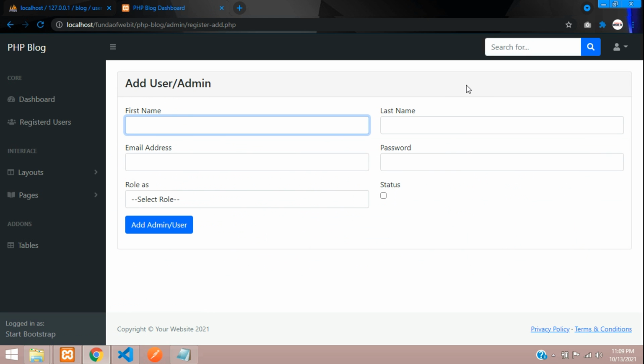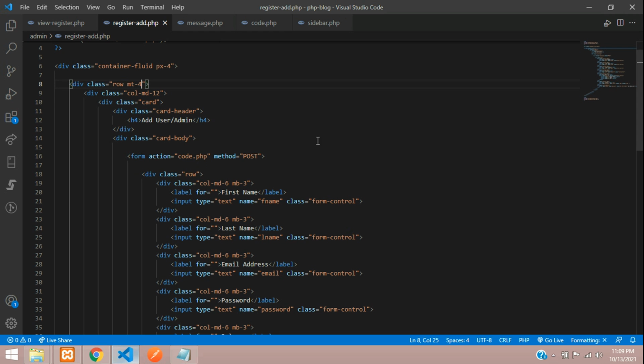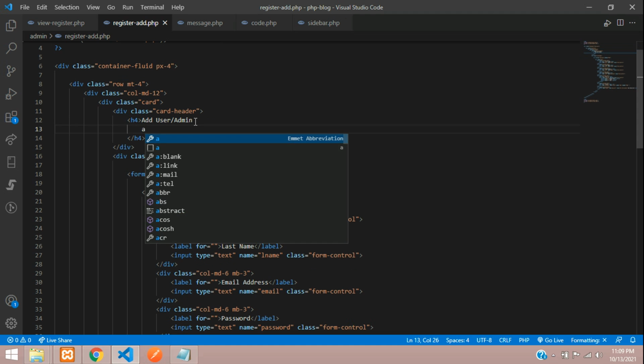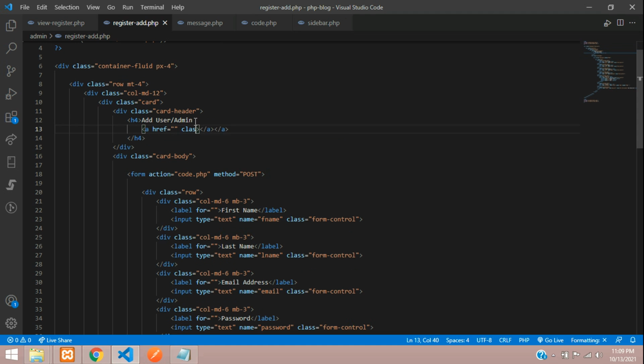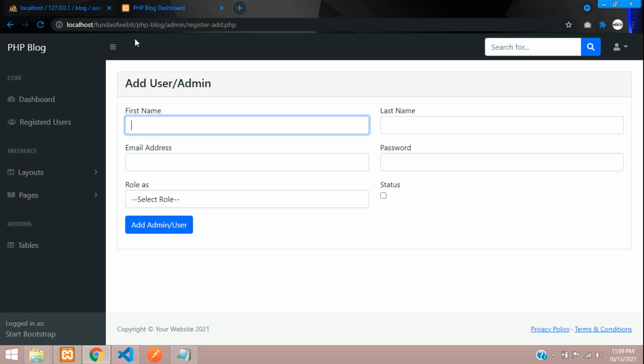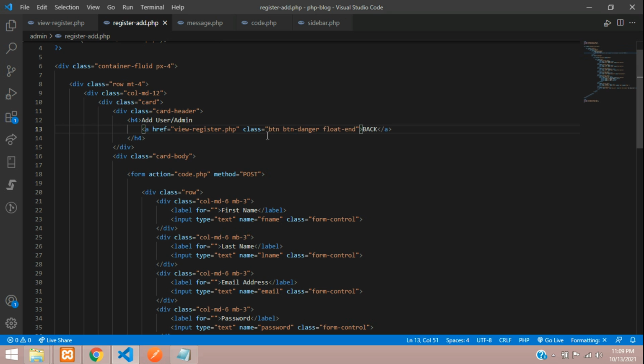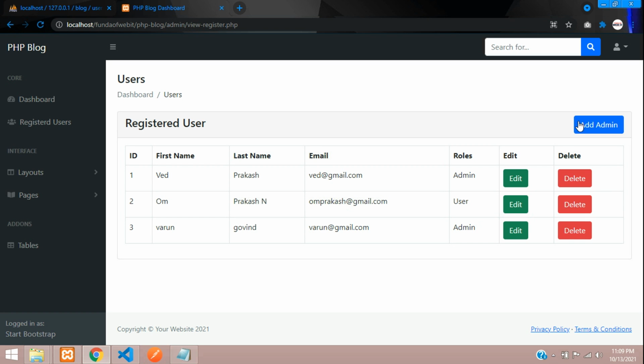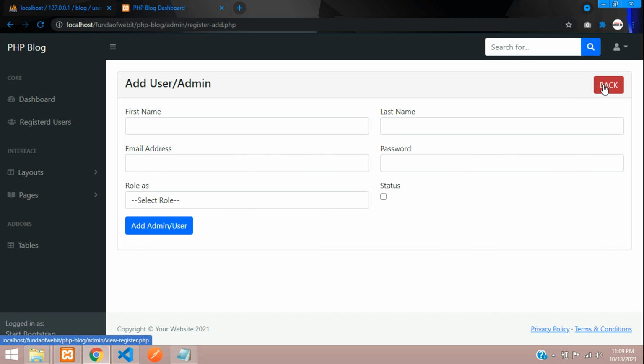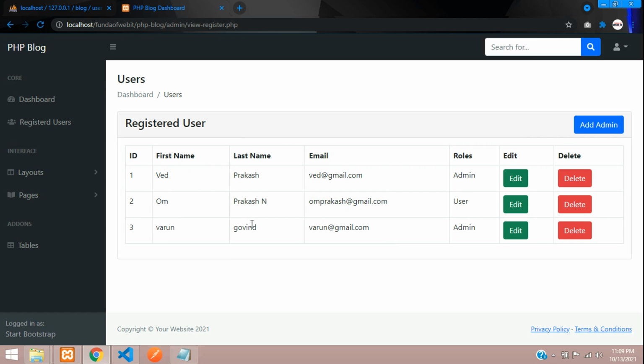And now guys, let me create one back button here. Let's move. Just need to create an a tag, create the class button danger, where I want this button to float at end, and the button name will be back. We have two a tags. Let's close this, and we want to redirect to the view register page. So view register, save, and let's click here. Perfect. We have got the button. Let's click on back, and you're on the register page.